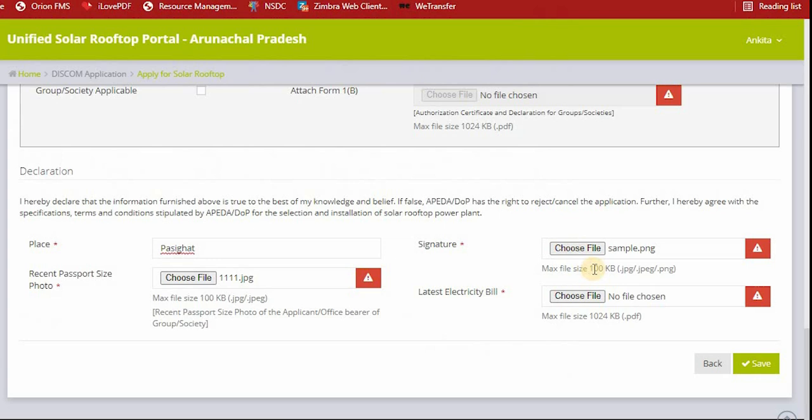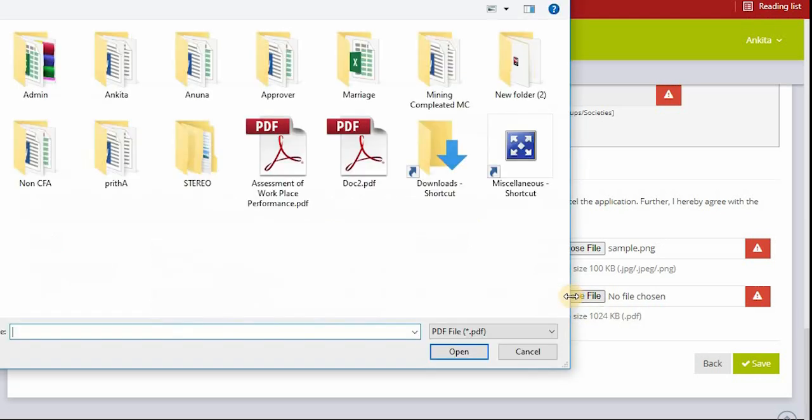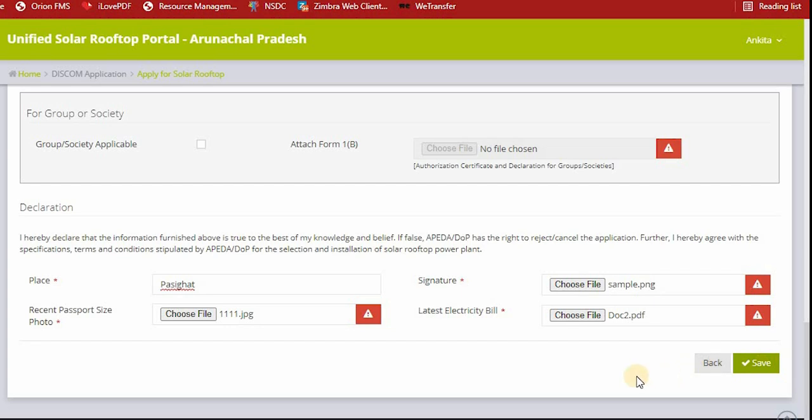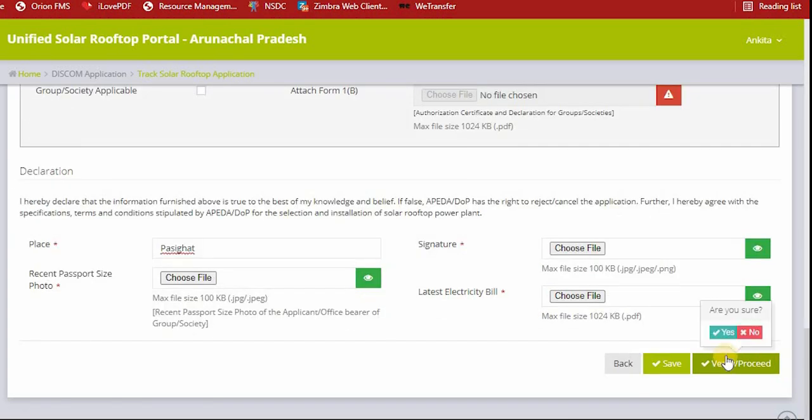The next field is latest electricity bill, where a scanned copy of the latest electricity bill is to be uploaded with file size not exceeding 1024 KB and the file format should be PDF. At the end, click on the Save button and verify and proceed.